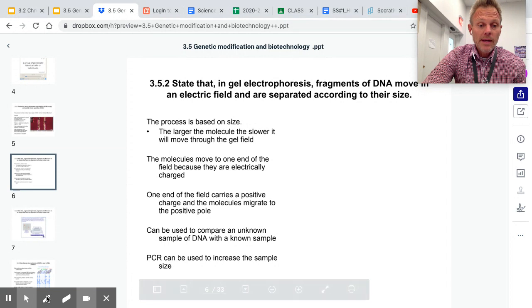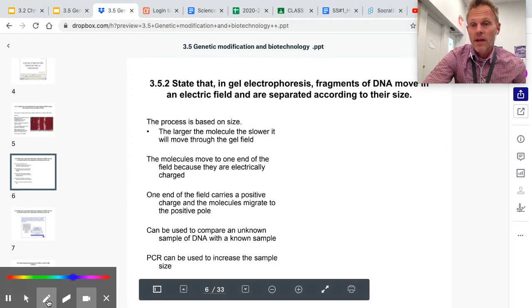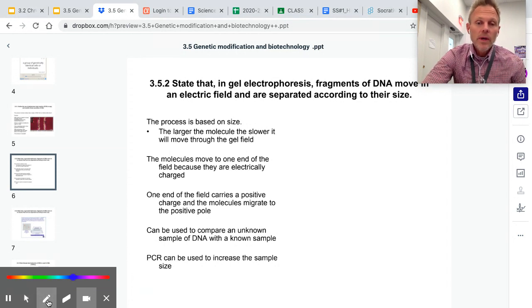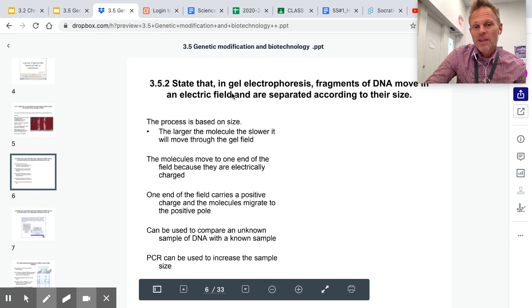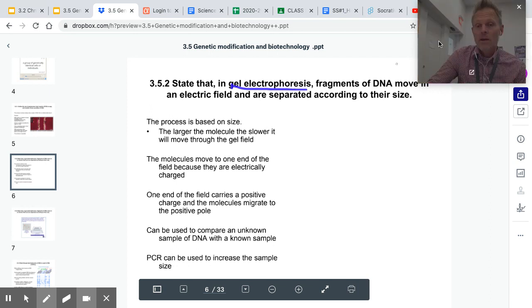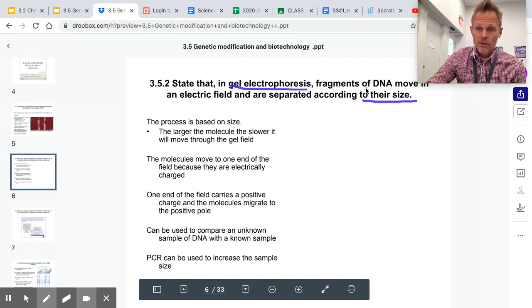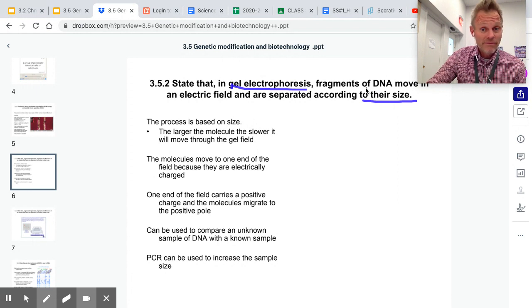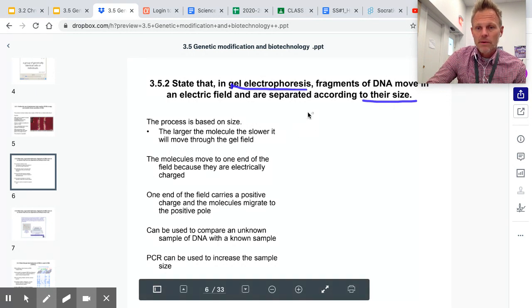Now we made lots of copies of our DNA using PCR, and we use it in something called gel electrophoresis. In this assessment statement, we need to remember that in gel electrophoresis, the fragments of DNA move in an electric field, and they go different distances according to how big the DNA molecules are. Pretty vague. So let's talk about that real quick.